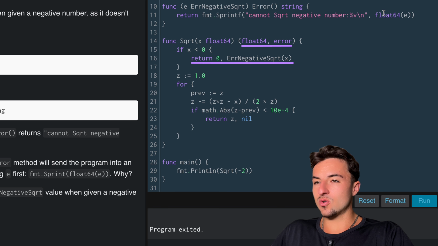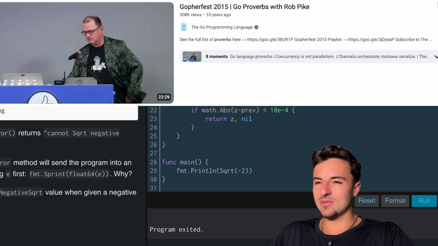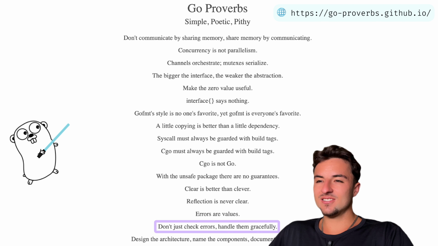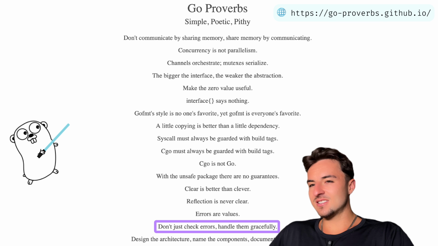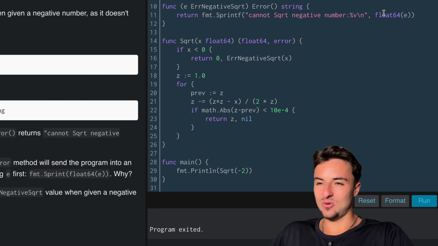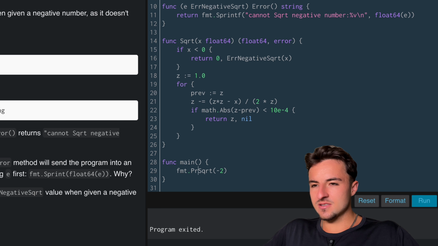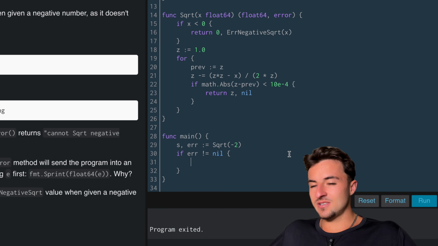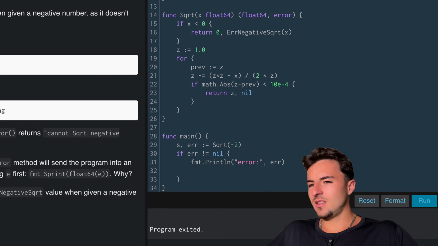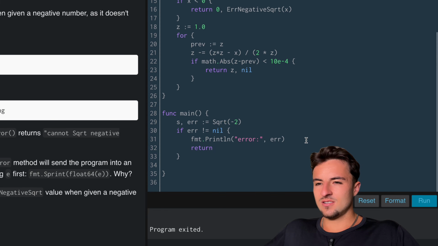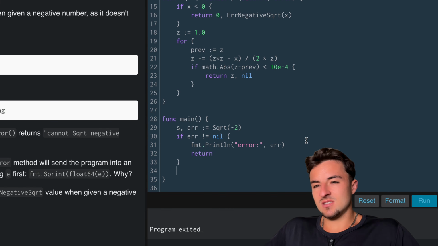According to Rob Pike's Go Proverbs, which is a talk I highly recommend watching, first, errors are values, and second, don't just check errors, handle them gracefully. Let's take these proverbs to heart and write some error handling code. So let's remove the print line statement, and we'll get s and err. We'll check if err is not equal to nil. And if there's an error, let's simply print it out. And then return. So if there's no error, we can simply print out the square root.